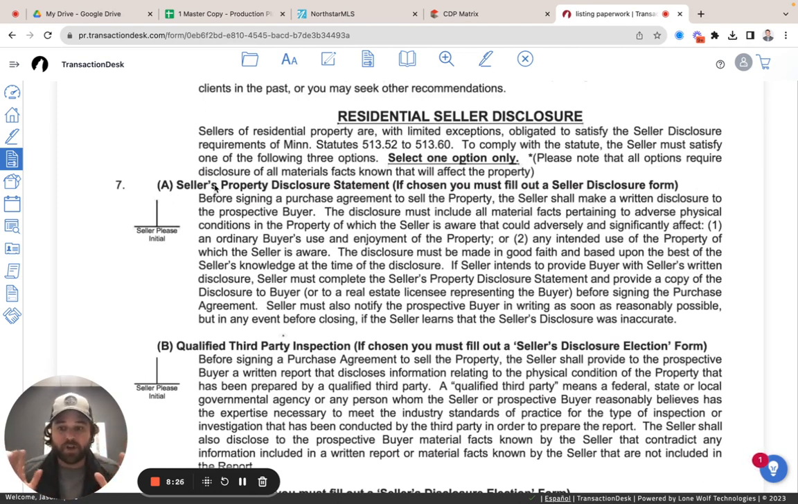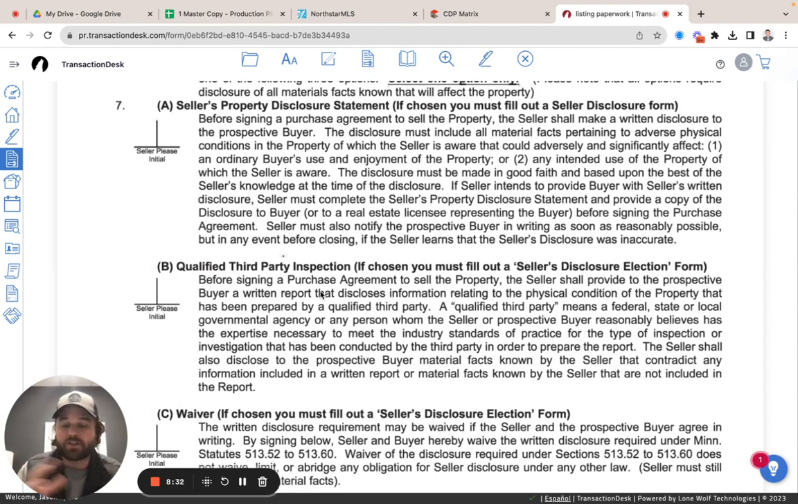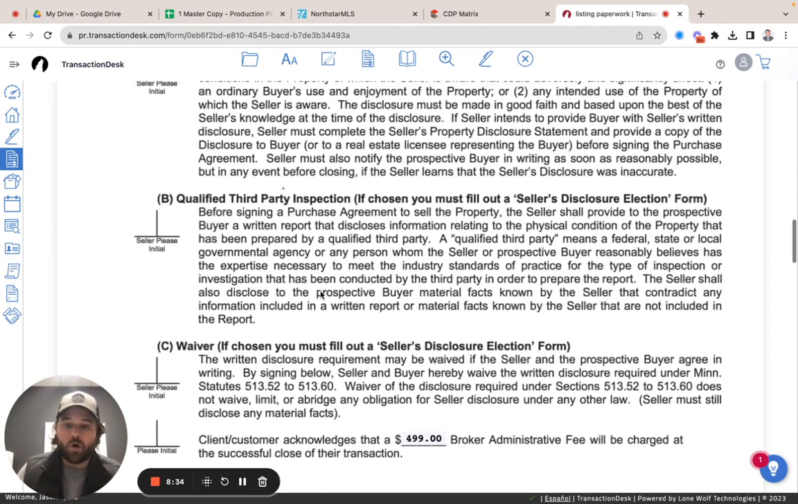It's one of the biggest problems in our industry. So you need to be very clear that you cannot lie. All right, the second option for the sellers is to have an inspector come in and do it for them, or they can do a waiver.